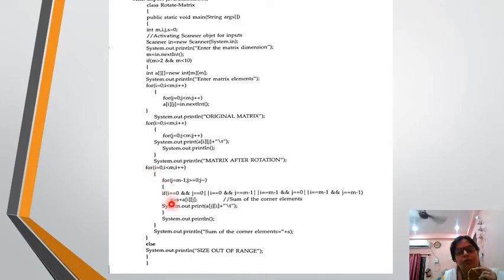In the inner loop we have seen, if we put a condition: if array i is equal to 0 and j is 0, if array i is 0 and j is m minus 1, if array i is equal to m minus 1, meaning the size of the matrix, and j is both, if all these conditions are true, then s is equal to s plus a[i].